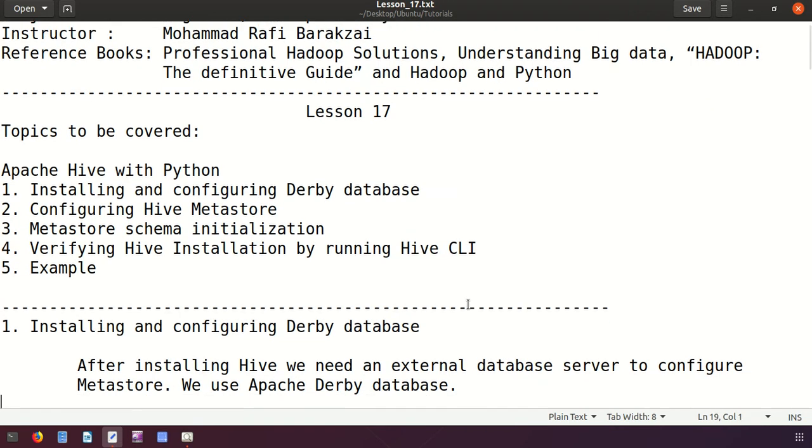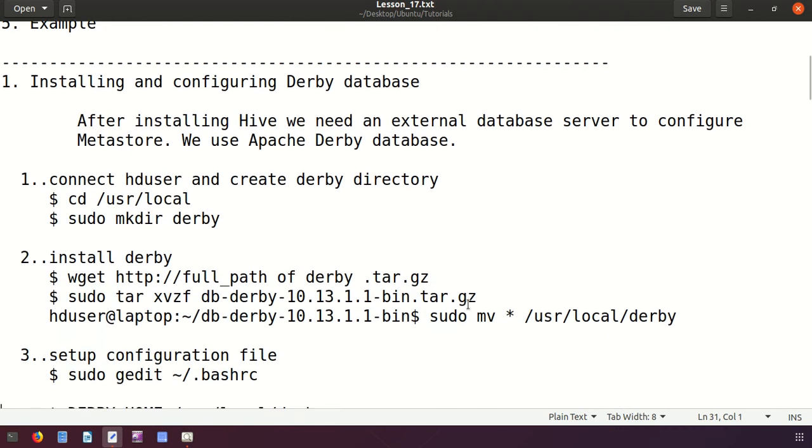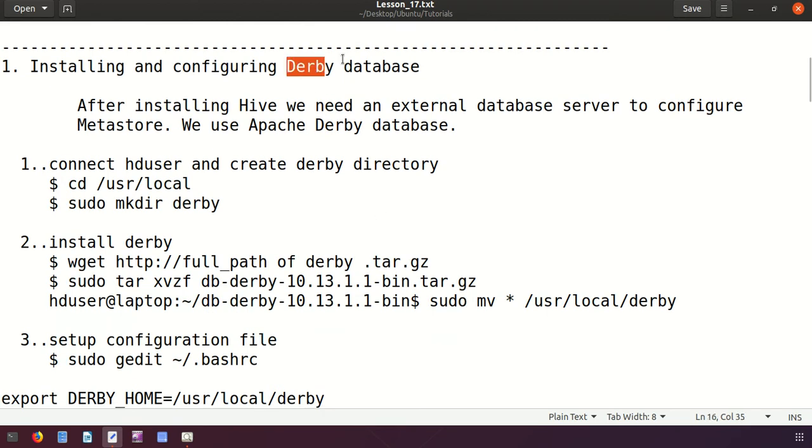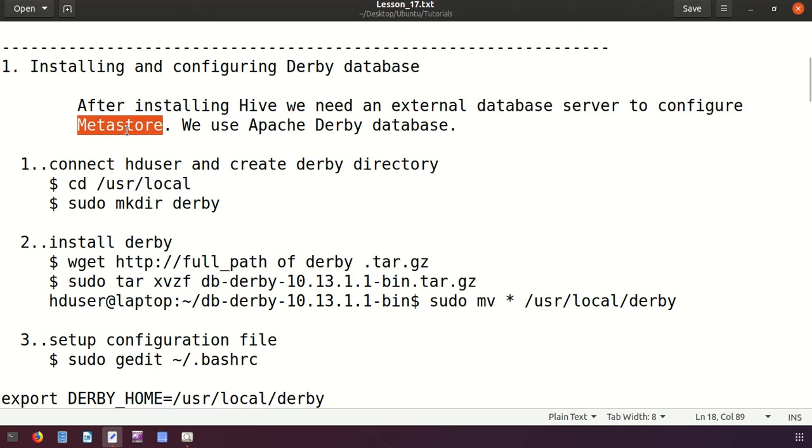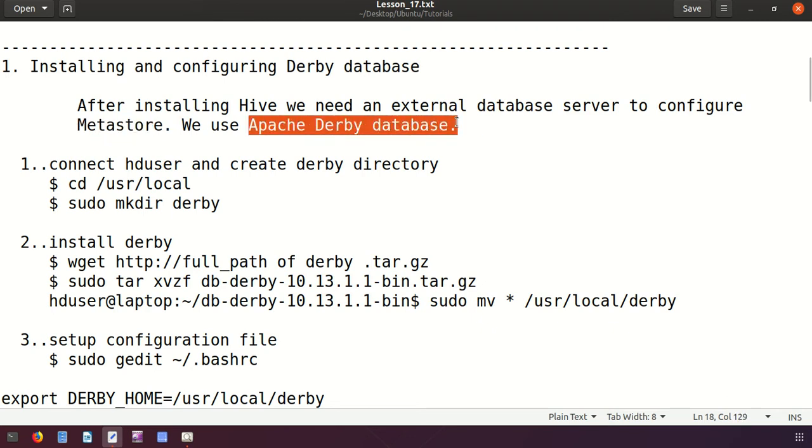Now let's start with the first topic, installing and configuring Derby database. See friends, after installing Hive, we need an external database server to configure the metastore. So for that purpose, we use Apache Derby database.